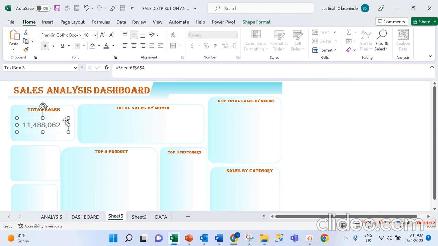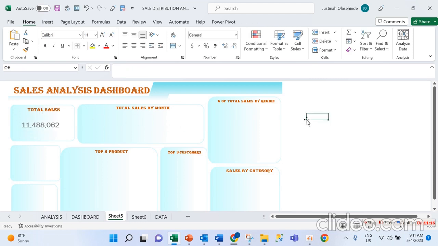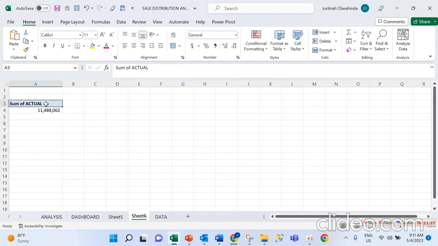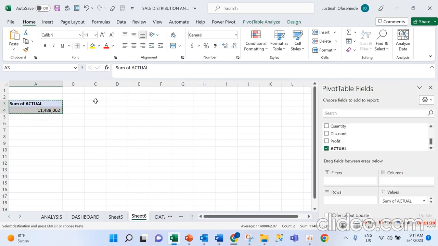Just size it the way you want it. So now that that is my total sale. So the next thing that we are having now is total sale by month. So I'm going to be making use of my month and total sale. So just copy this, then paste this here.